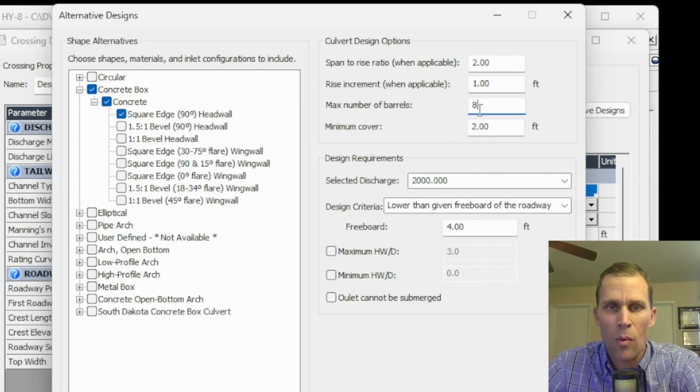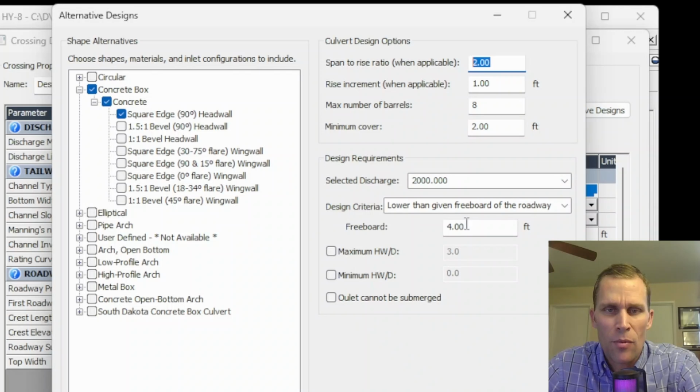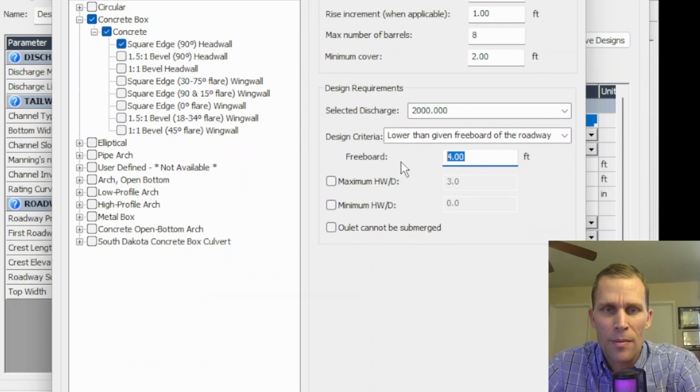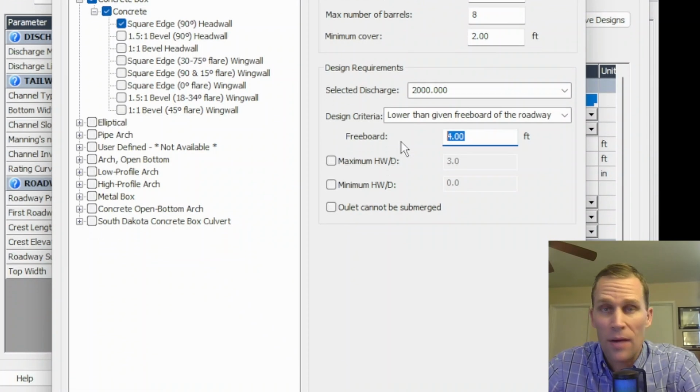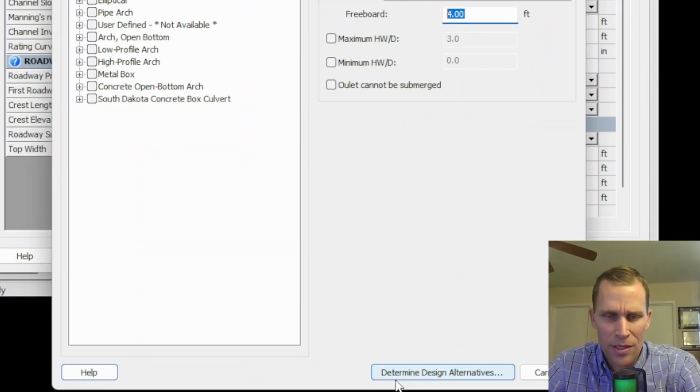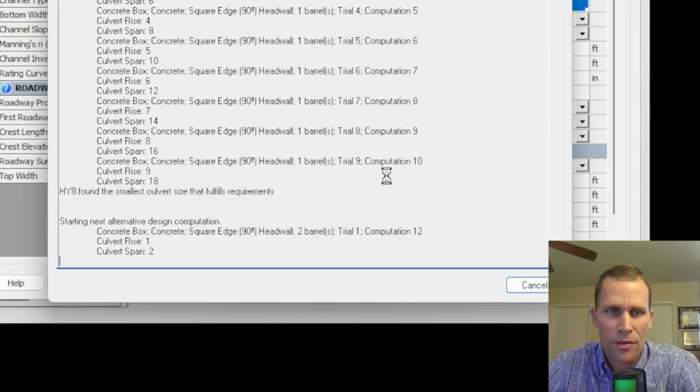The width will be more critical with the span to rise ratio equal to 2 anyway. Everything else down here is the same. We're going to maintain that same minimum freeboard of 4 feet, so the max water surface elevation will be 66.0. And we're ready to calculate. So click the button at the bottom, determine design alternatives.